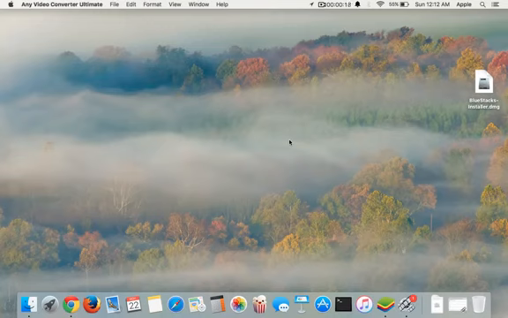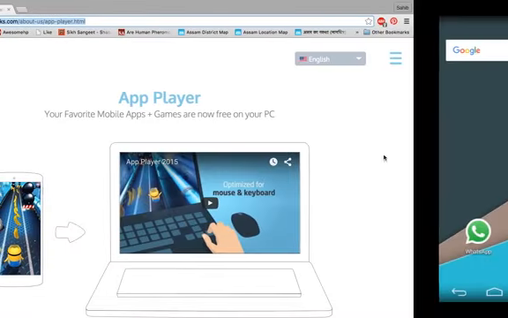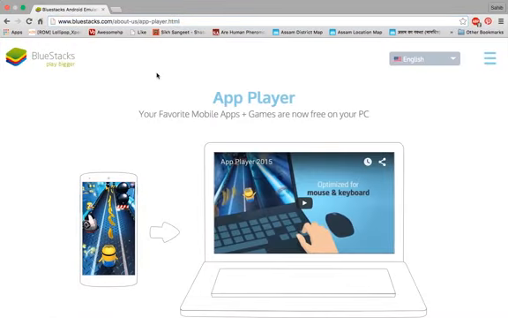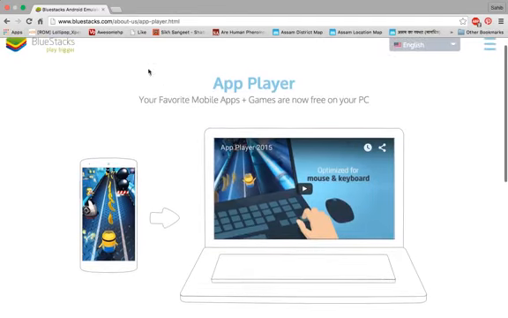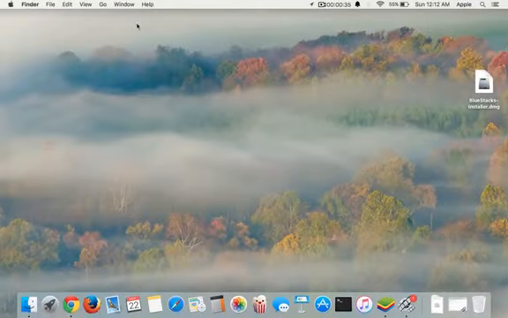I'm using a MacBook Pro 13 which was launched in mid 2012. Firstly, you have to go to this link in Google. The link is given in the description of this video. You have to go to this link and download the app player. Once you've downloaded the app player, you'll find this DMG file. You have to open this DMG file.